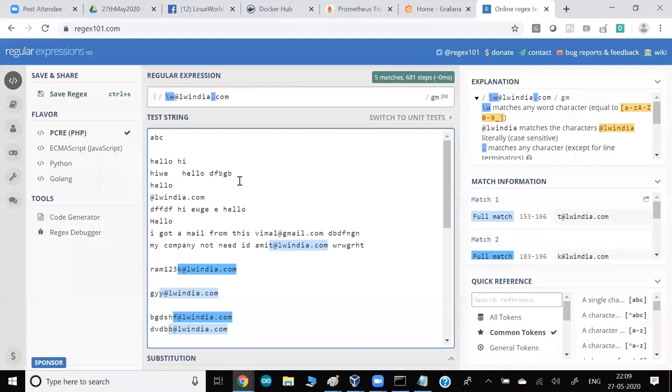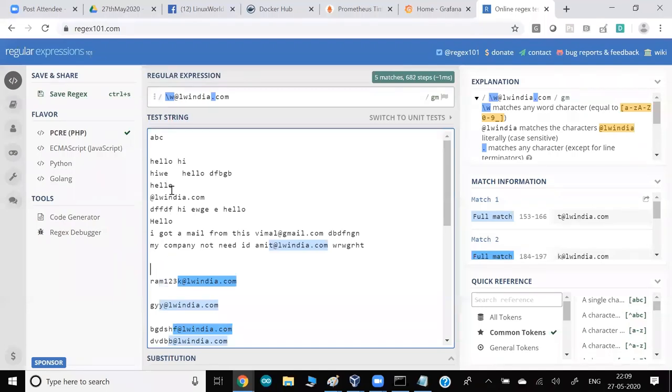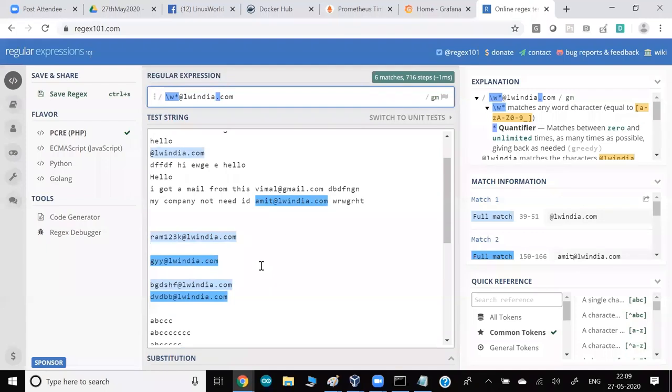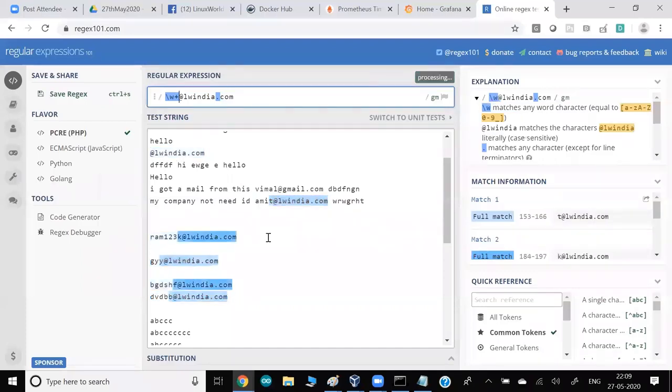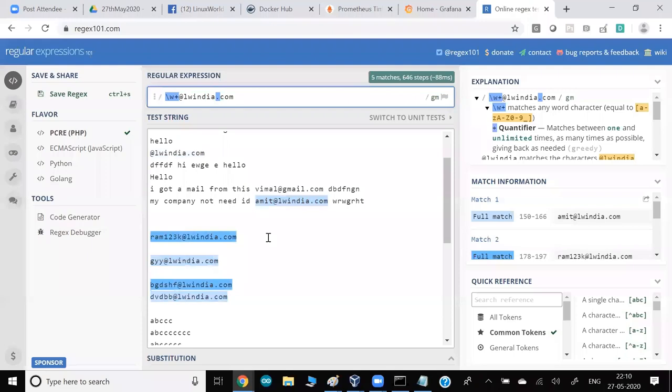But only one. How many times will it come? Maybe one, maybe two, right? So can I repeat? Right, star, yes. But star also means if you don't have any character, zero also. So instead of star, I have to use plus. Now it searches everything for you.